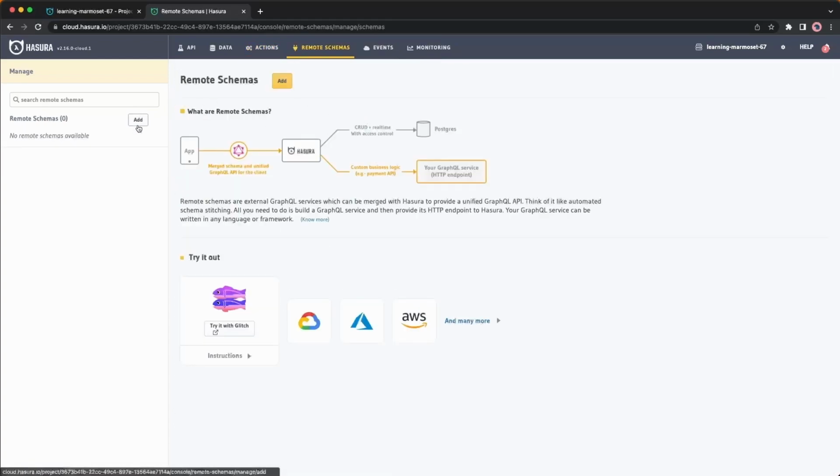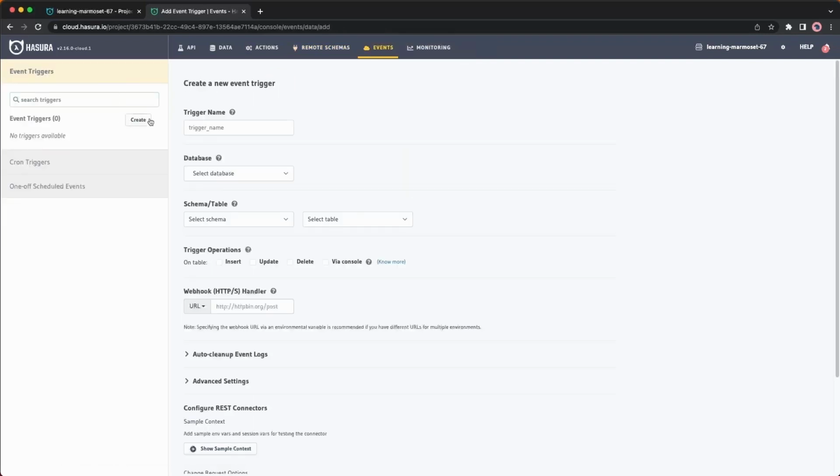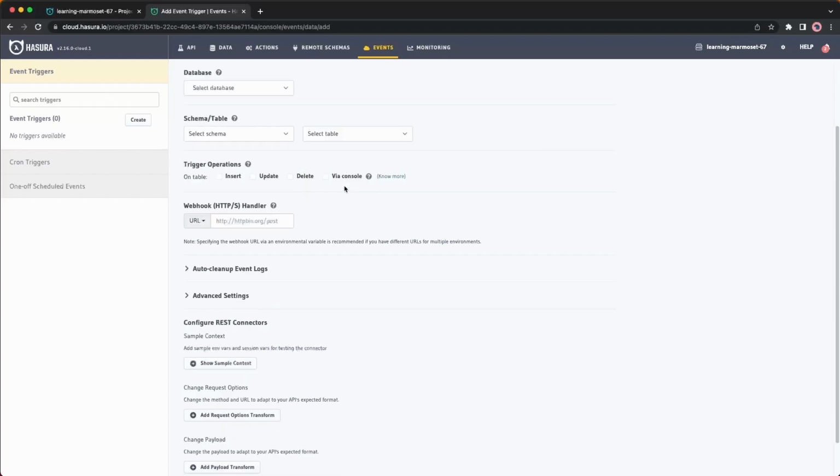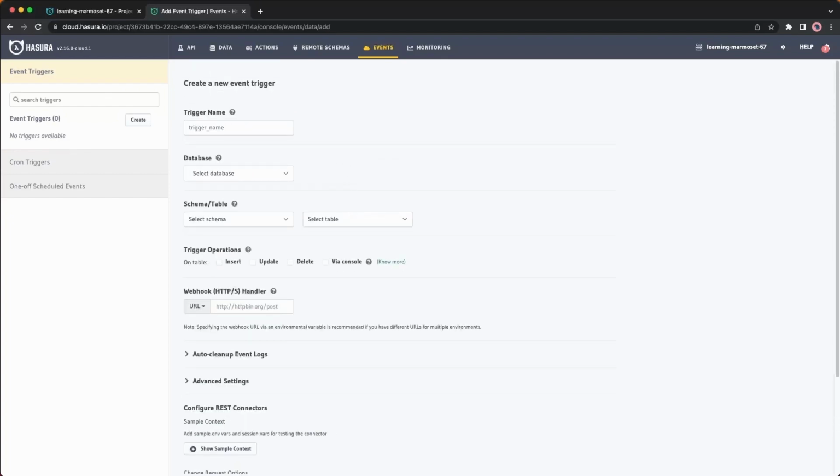Remote schemas is where you can attach an additional GraphQL API. And event triggers allow us to define conditions where a table is updated and it fires off a behavior at an external system.